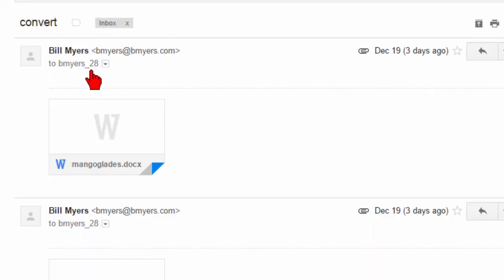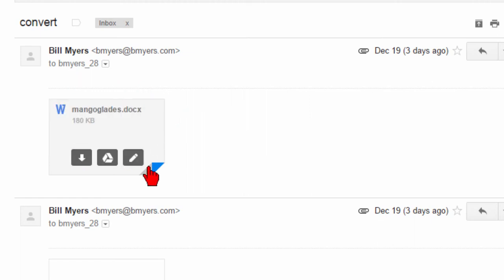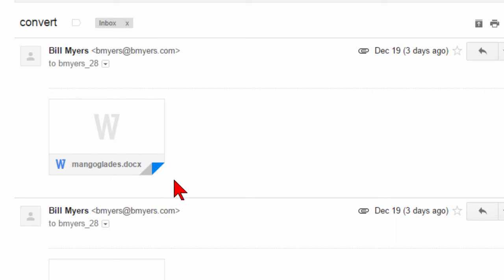It's from me, and it's sent to my Kindle device address. The only thing that email includes is an attached document file, and that has to be an MS Word document. When Amazon receives this email, they'll convert the document into Kindle format and send it to your Kindle device. So there's two ways to do it.